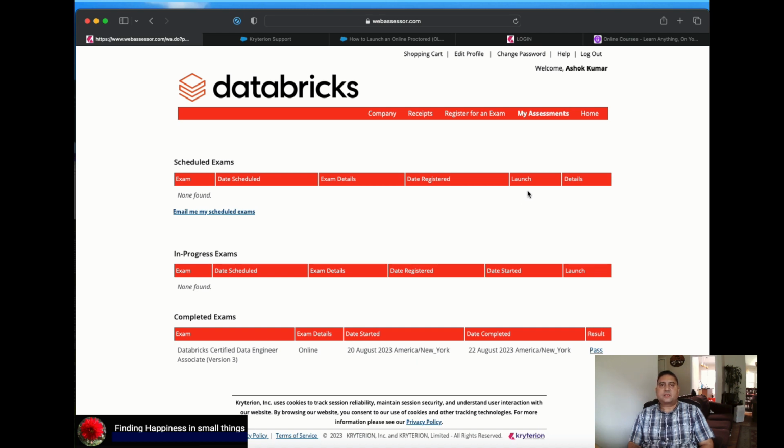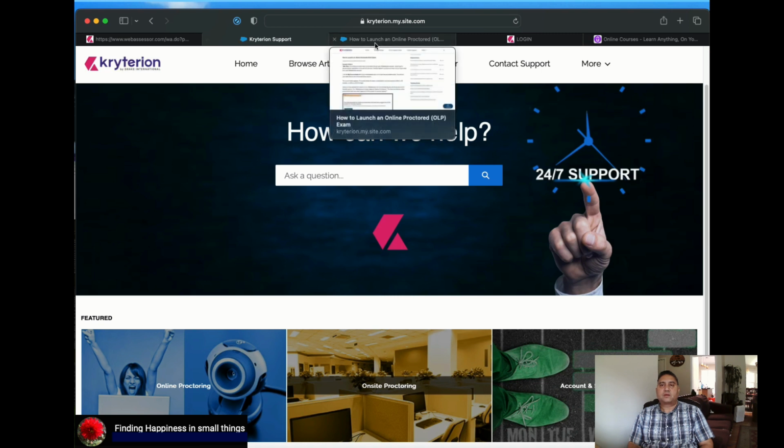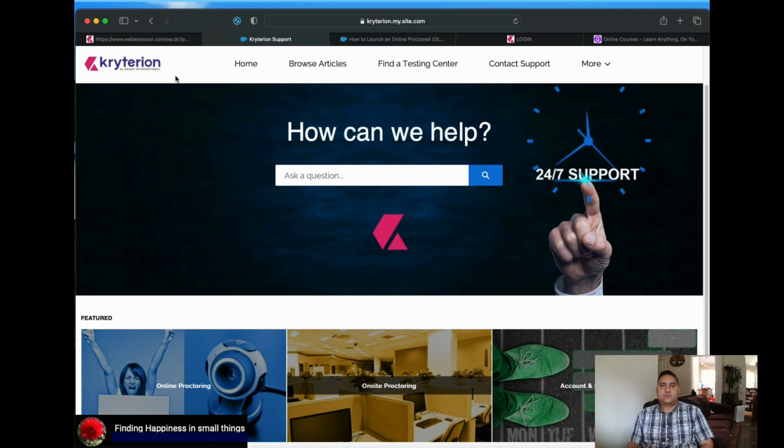Under Launch, you will see a small round yellowish button with a question mark that tells you it's not scheduled yet, and you will see that button change to Launch 10 minutes before your exam time. Once you launch from here, it is going to take you to the Criterion website.